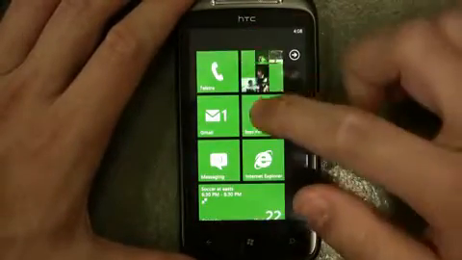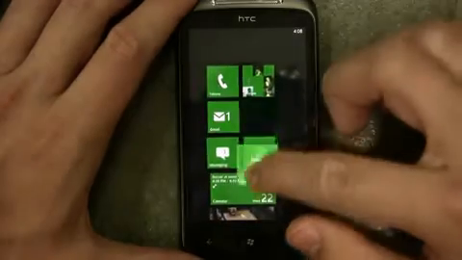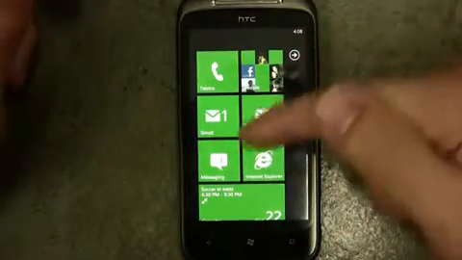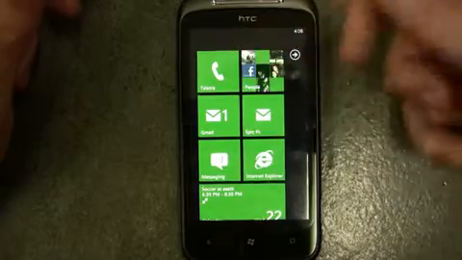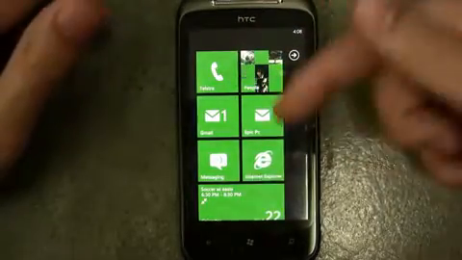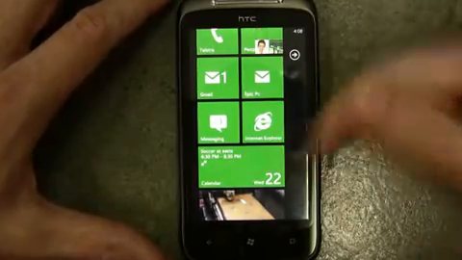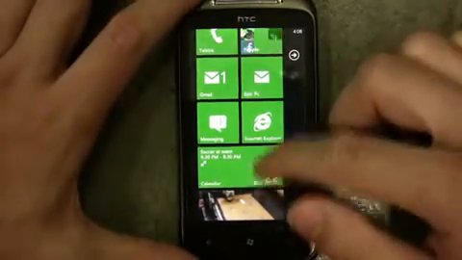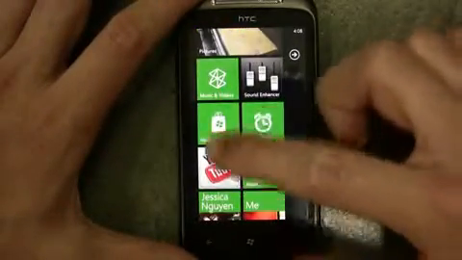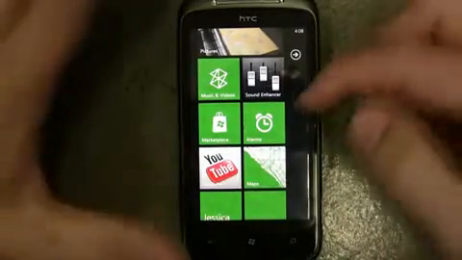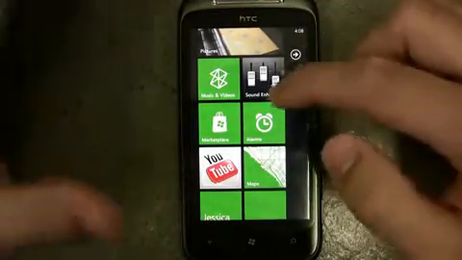You get to sort out where you want tiles to go, and the tiles aren't just static, they're all dynamic, as you can see with the missed calls. If you've got messages, it'll show you've got messages. If you've got stuff in your calendar, it'll show you the next thing coming up. If you've got stuff in the marketplace that needs to be downloaded, it'll show you that, and if you've got alarms, it'll show you that. So they're all dynamic tiles, which is good.